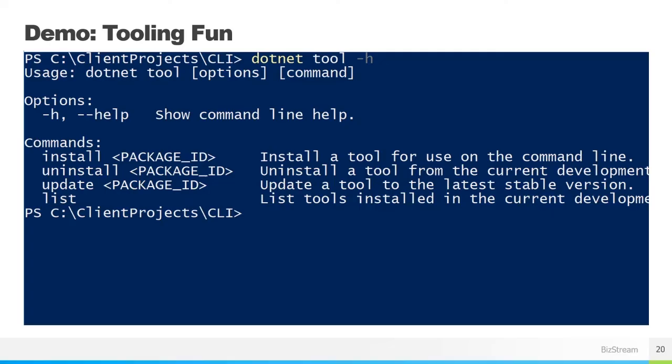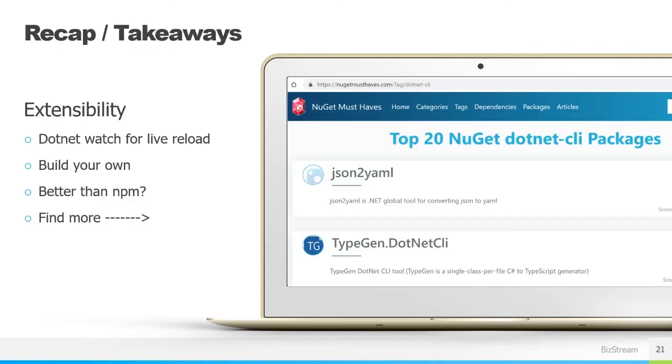And in the essence of time, I'm going to go a little faster. We might skip some things. But basically, again, you can extend .NET Core CLI. Here's a site that actually has like 20 different CLI package tools that you can add. Some of them are pretty cool, like generate stuff for TypeScript. Again, I hate front-end development, so I don't care. But you can build your own. And in my opinion, I think this starts to make the .NET Core CLI better than NPM, as I've said.